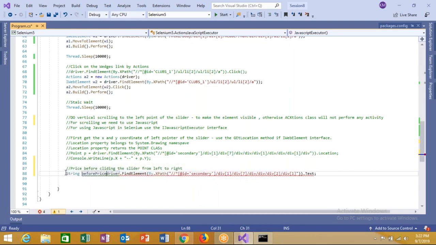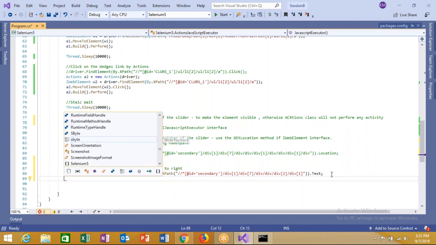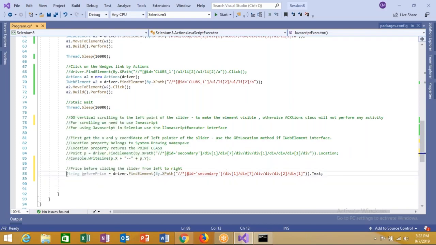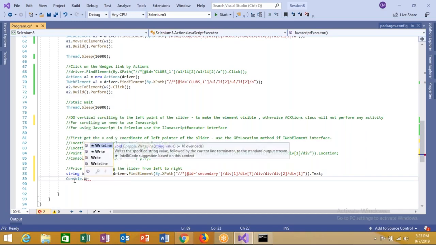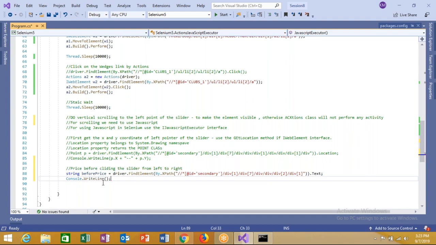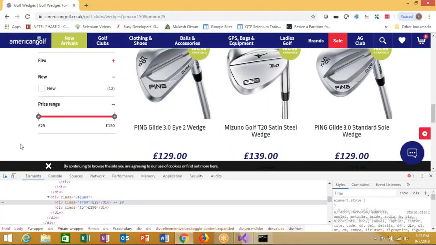So before price, I'll call this variable, and then sys out, not sys out, sorry. It should be small s. This will be console.writeLine, "price before sliding" concatenate, and then I have to slide, so I will take the XPath of this point.